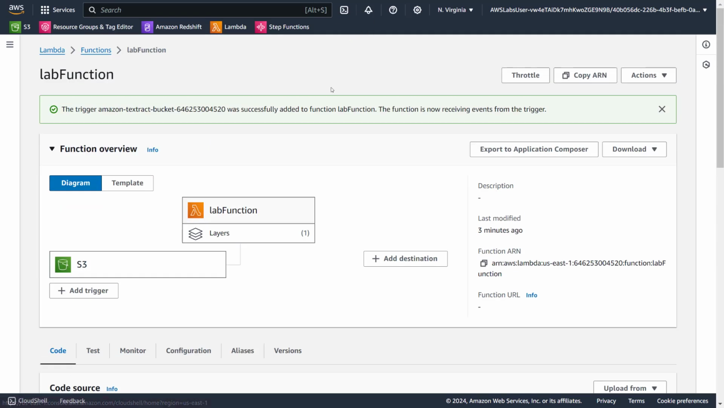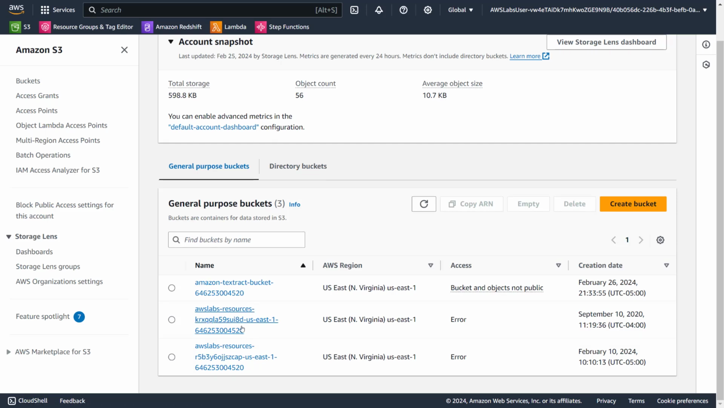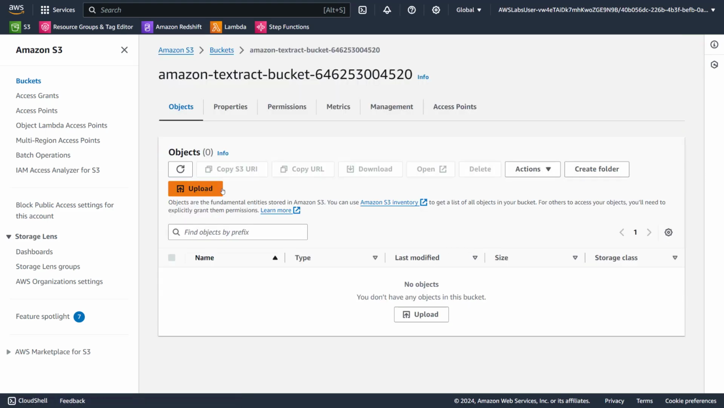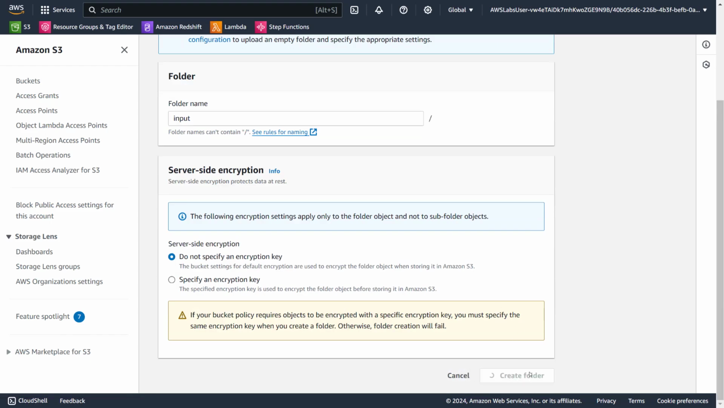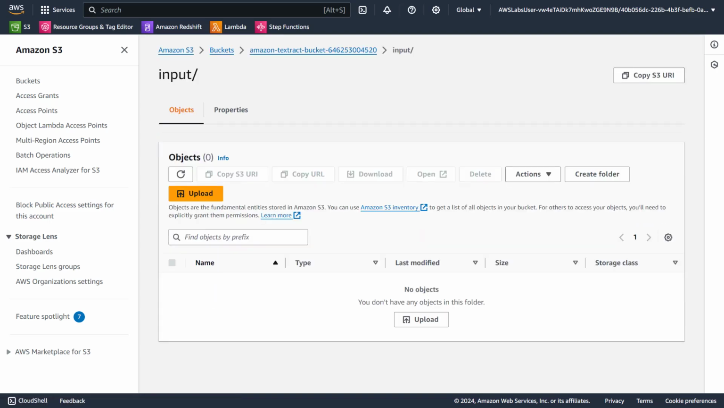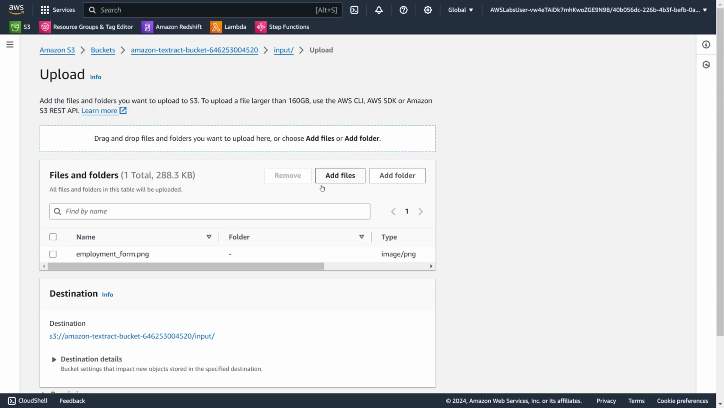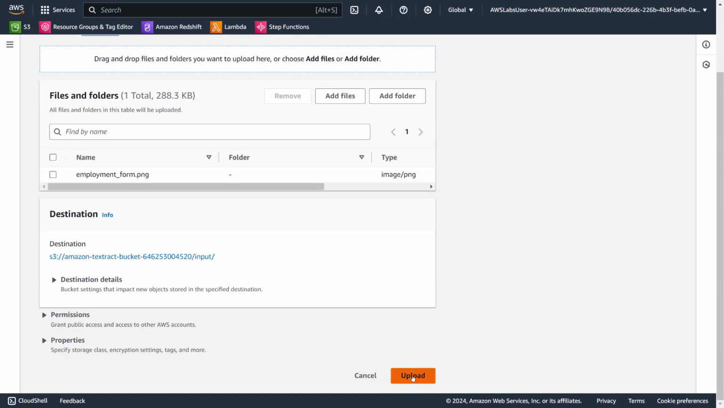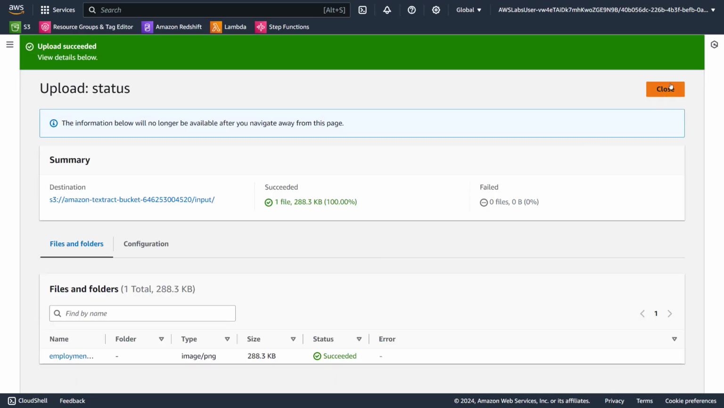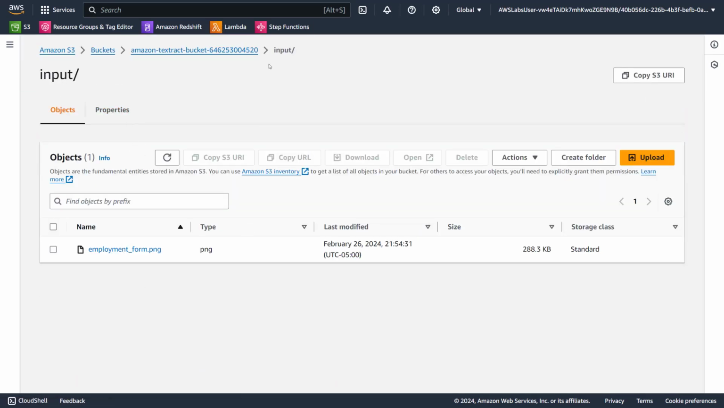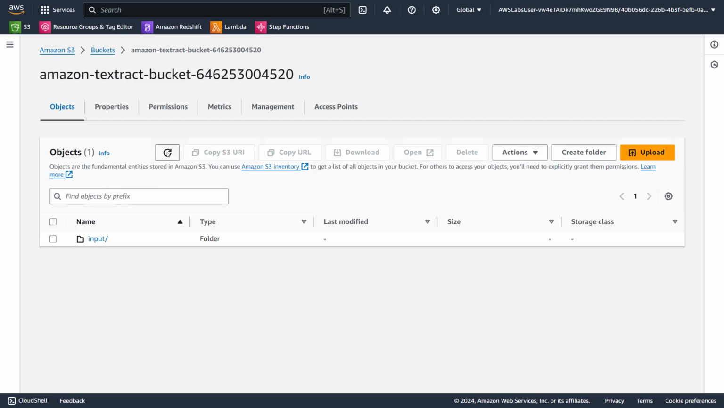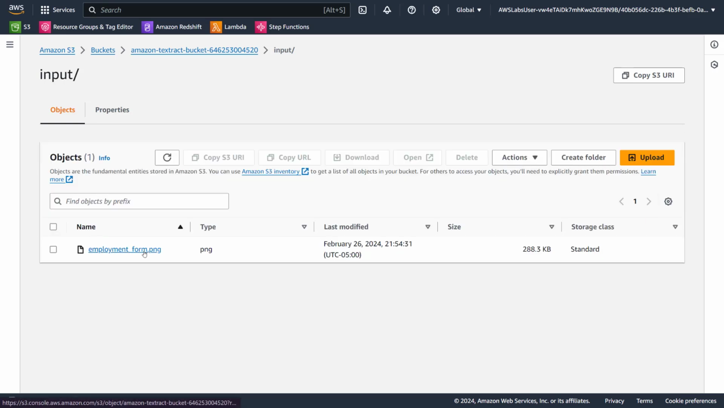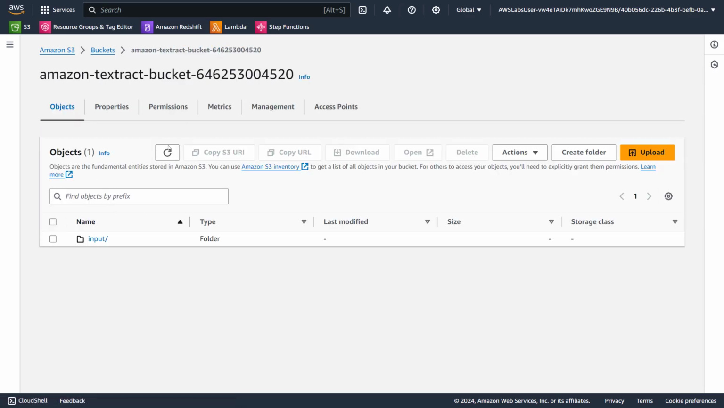All right, so let's go to S3, that bucket. Let's create the folder input. Do not specify encryption key, that's fine. Let me upload that file. Okay, so let's add that, upload it. Okay, so this should have automatically triggered the Lambda, and in turn that would trigger the Textract API. So let's come here, refresh this. Let's see, yeah, it's PNG. Okay, so no problem. So let's wait for it.